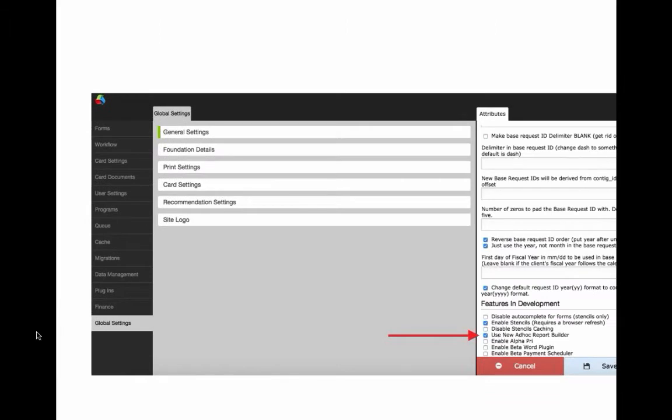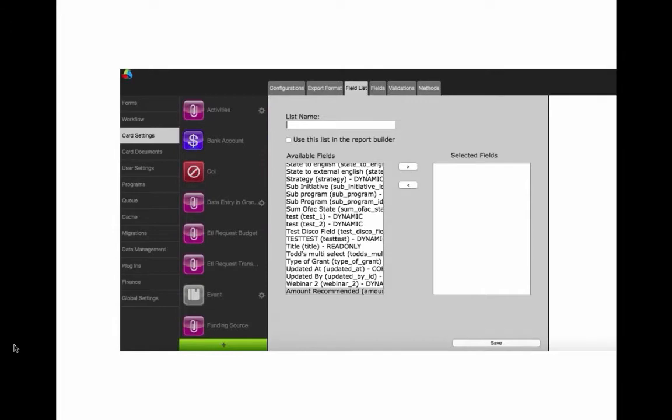And if you scroll all the way to the bottom of the general settings section of the global admin section, you will see where the new builder can be enabled. This can be turned on or off at any time and will not affect any previously created reports, except that you will be able to use the new builder on existing reports.